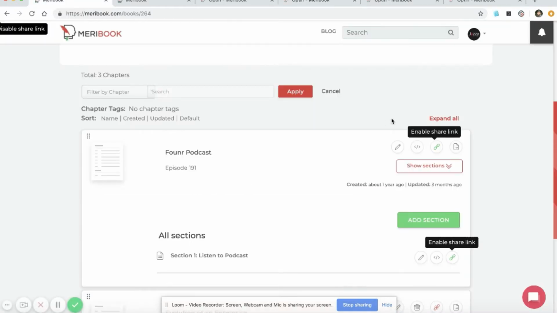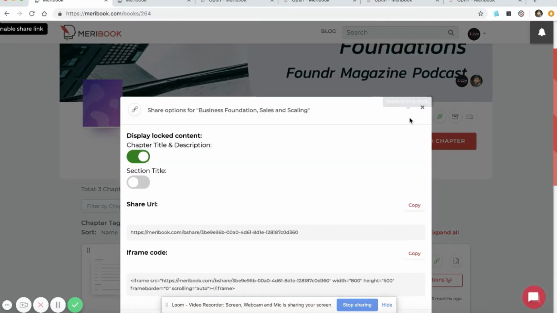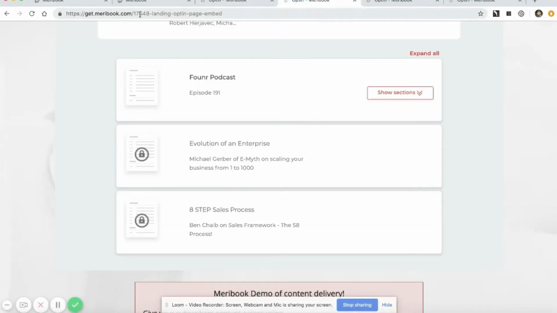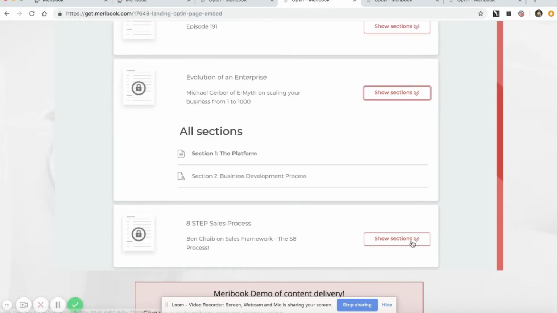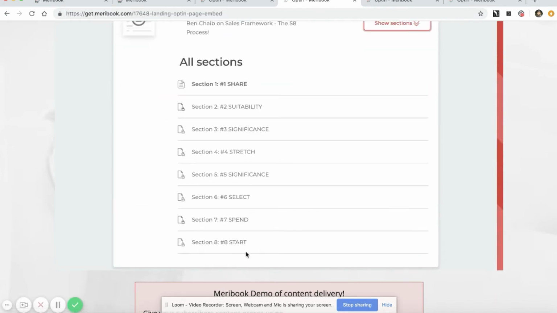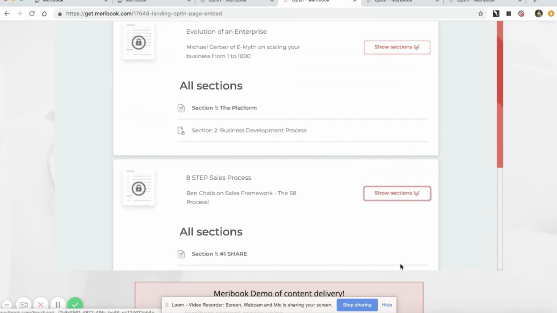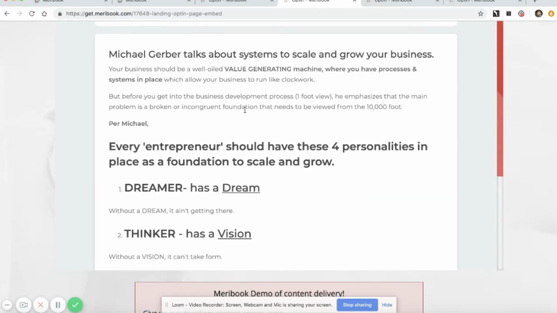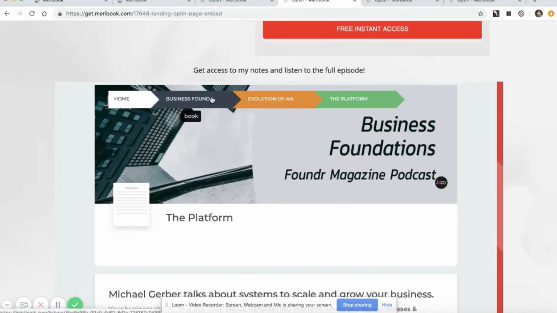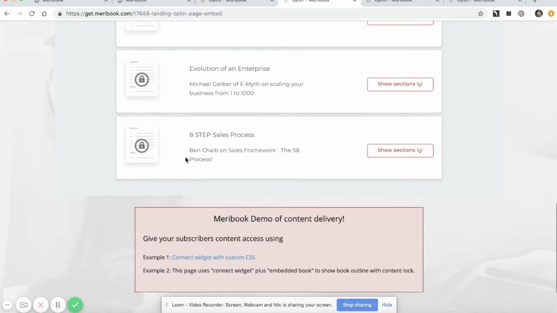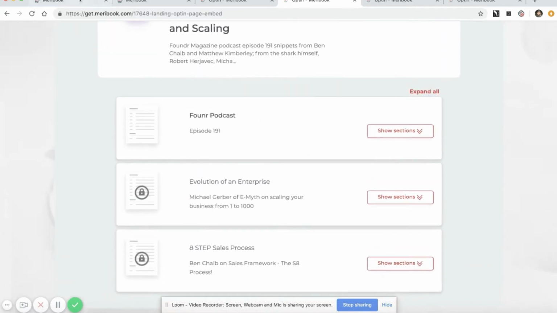So if I come back in, bringing it back to where I started, now I want to show the titles, but only the ones that have the share enabled will have the permissions to see it. So the titles are visible, but only this and this is visible to the end user. Hopefully that makes a little bit of sense now, what you can achieve in terms of flexibility.